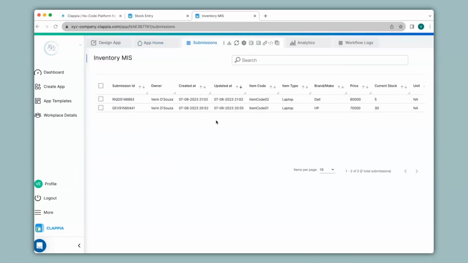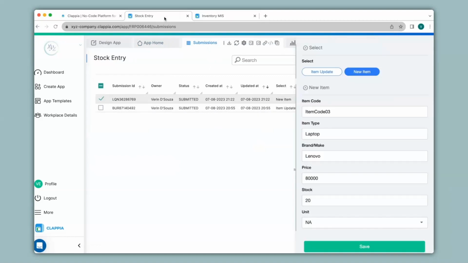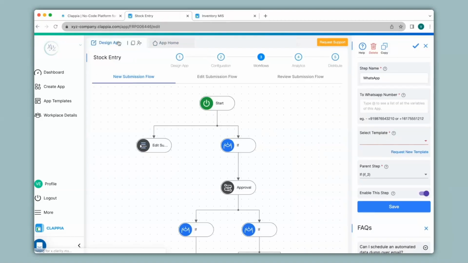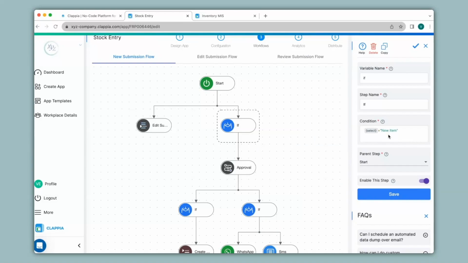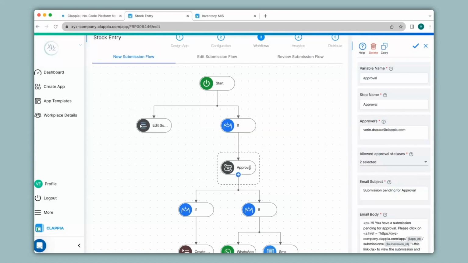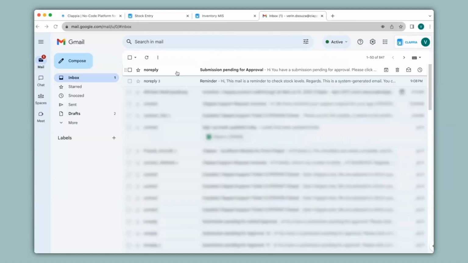As you can see, the submission has not been entered. That is because if we go to the workflows, it'll check whether it is a new item, which it is, and then we have the approval node. So before creating a submission, it would have sent an approval email to my inbox. So let me just check that. You can see over here I have received an email that says submission pending for approval.